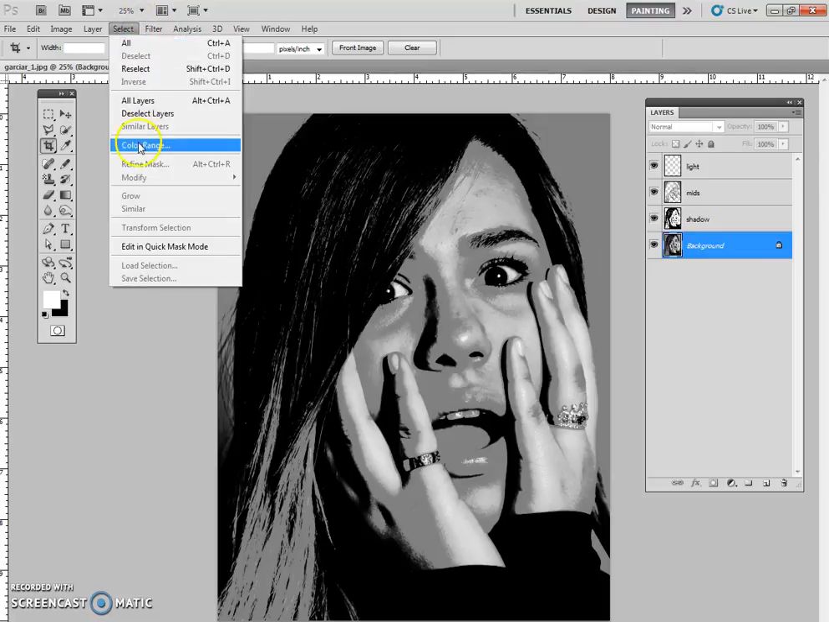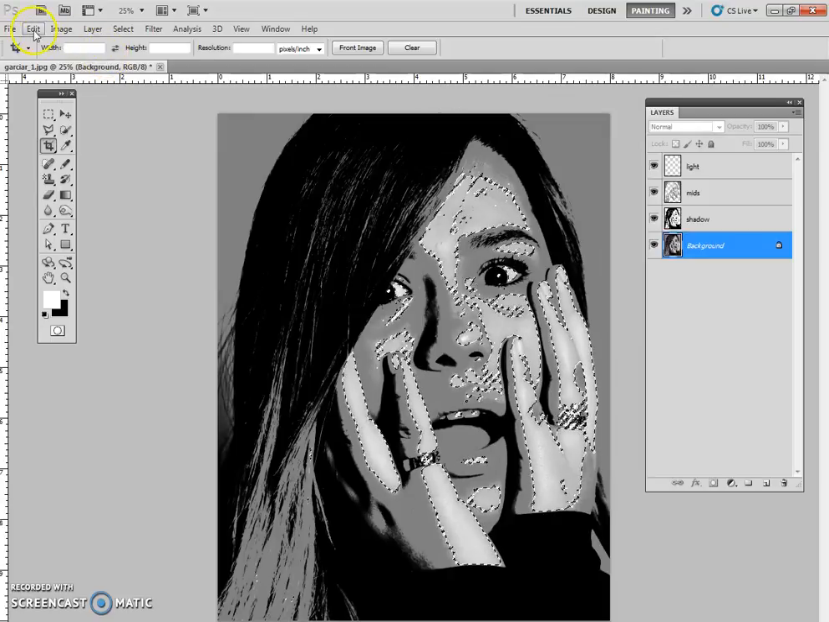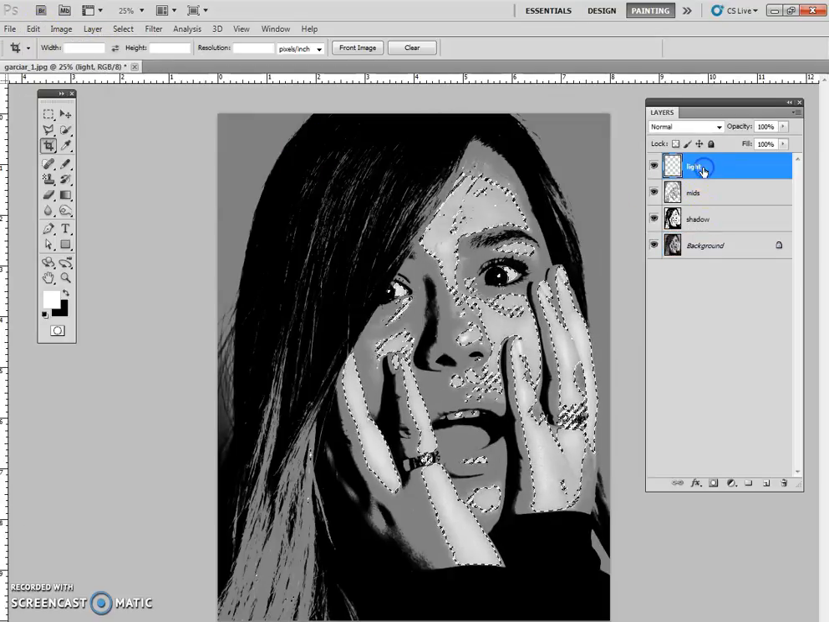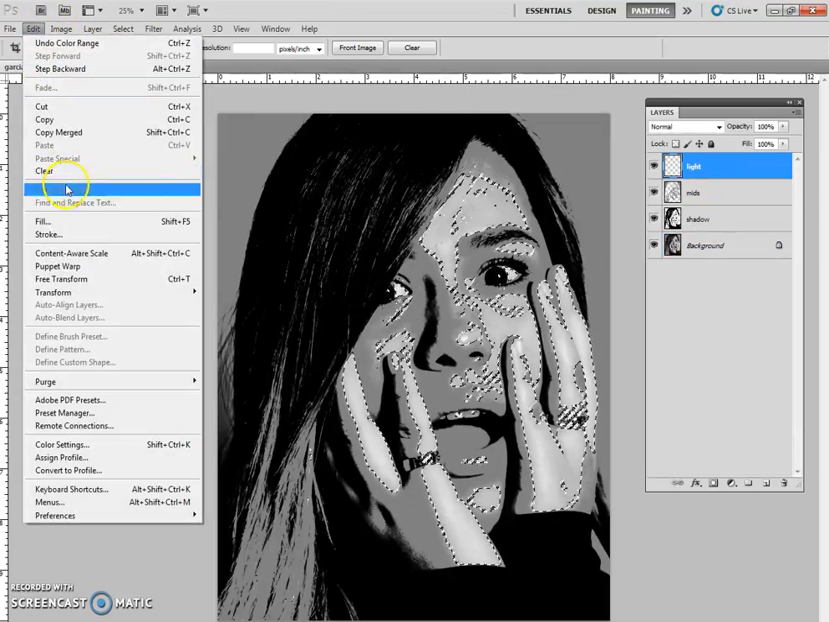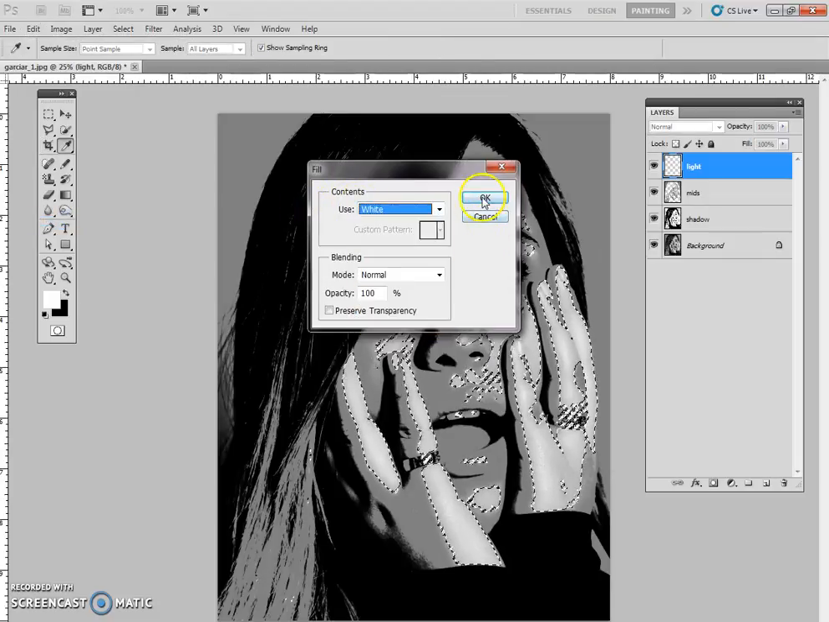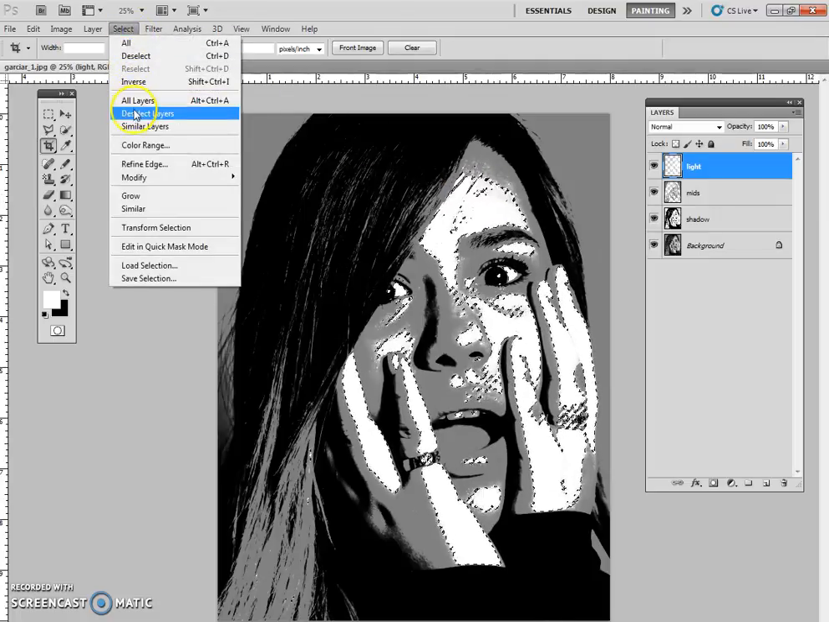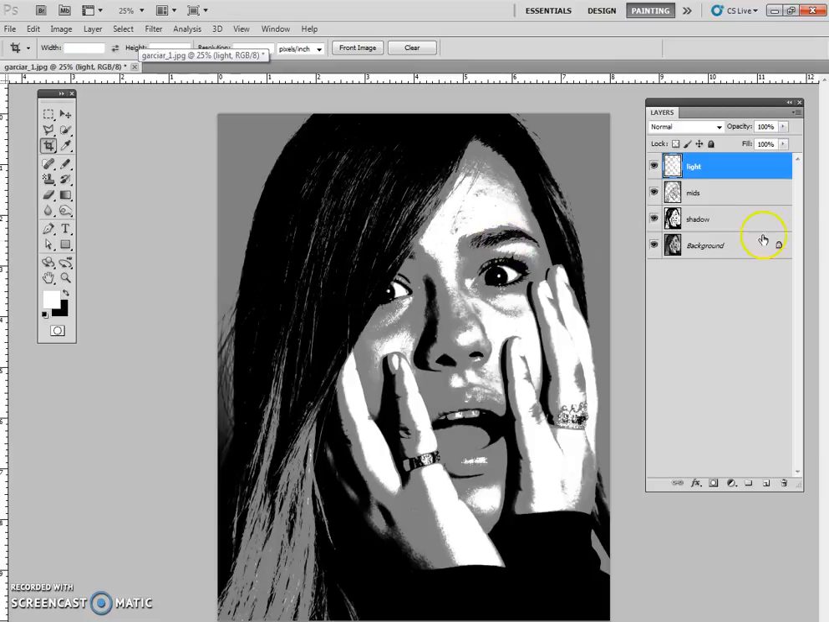and finally we're going to go back to our background layer, select color range, and this time we're going to select the highlights. And we're going to go up to our light layer, and we're going to go edit, fill, and this time we're going to fill with white. And we may or may not use this later. And again, deselect it to get rid of the marching ants.